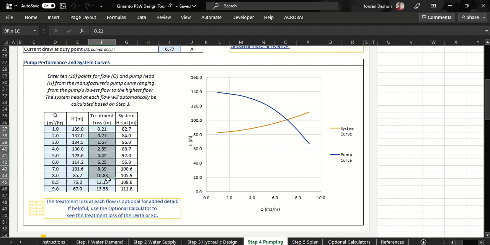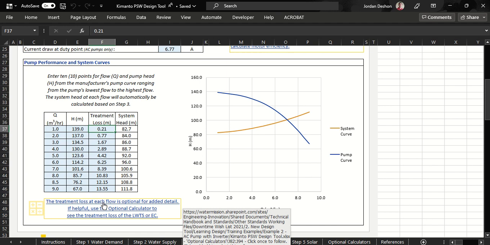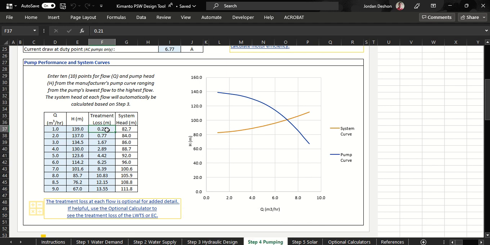Next is this treatment loss column, where you could enter the treatment loss for various flow rates in the pump curve. To get the treatment loss column, you can click on this blue link for the optional calculators tab, where it'll take you to see the treatment loss for the treatment method that you've proposed. If you're using a water emission treatment method, this can be automatically calculated in the optional calculators tab, which you can then just copy and paste into this column here. It's also acceptable to just leave this column completely blank.